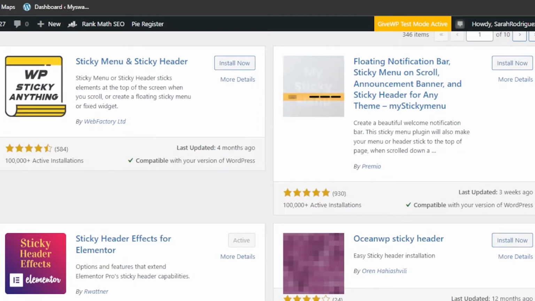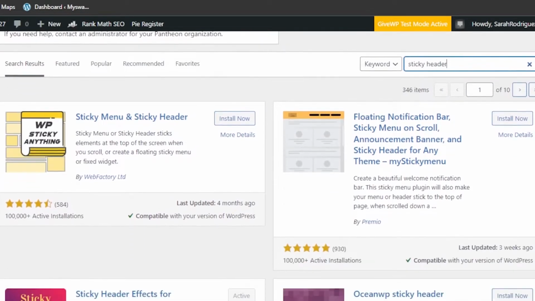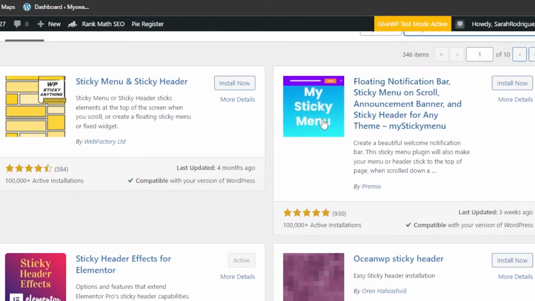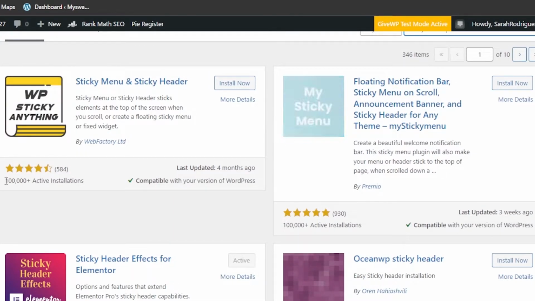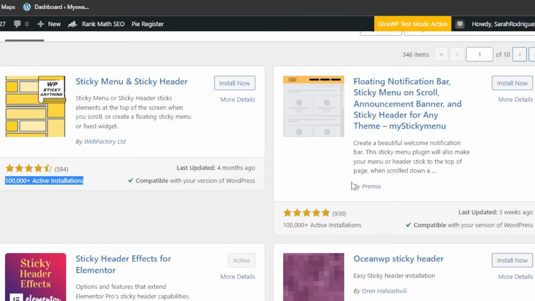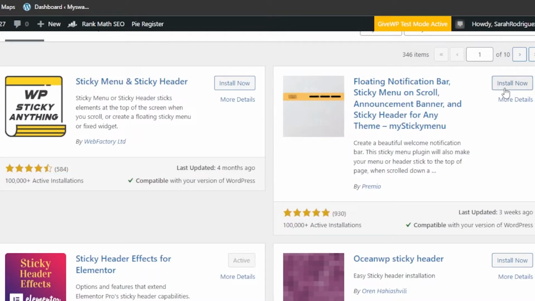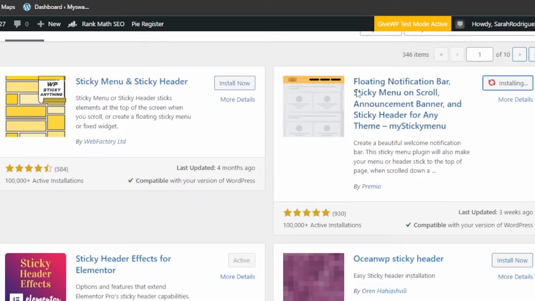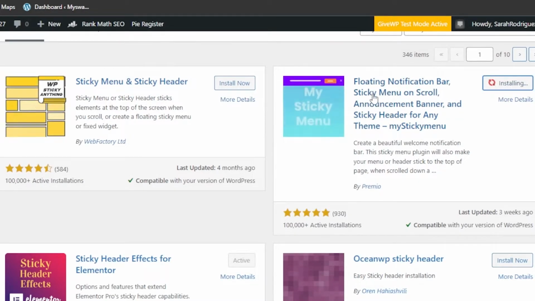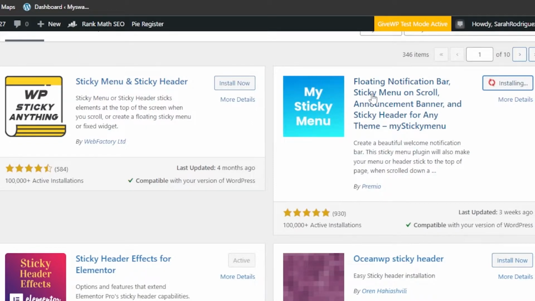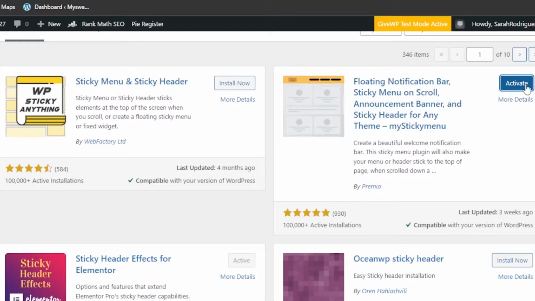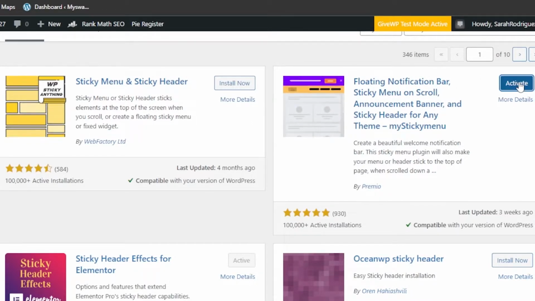So you have to install one of these plugins. I will suggest installing the first one or the second one. You can see this one has 100,000 active installations. This one also has 100,000 active installations. So I'm going to click on this one and install this floating notification bar and sticky menu on scroll. It will just take a second to install. Once done, click on activate.